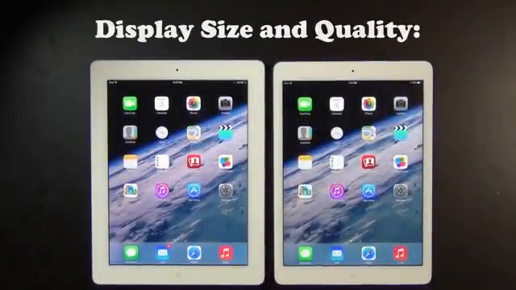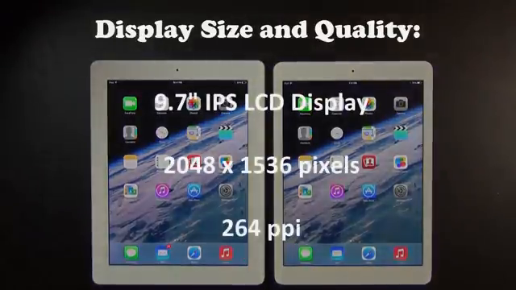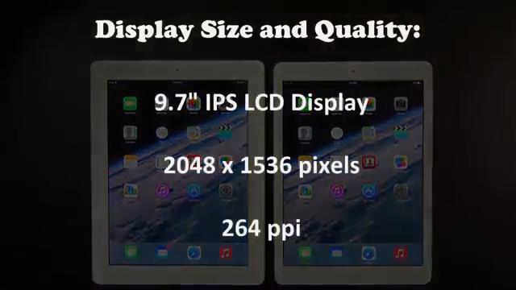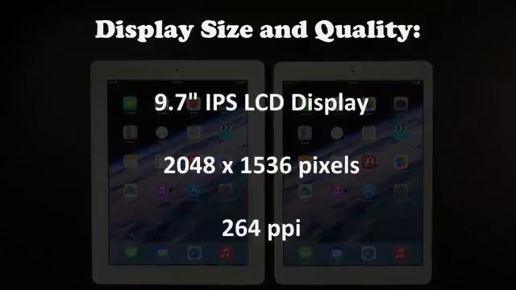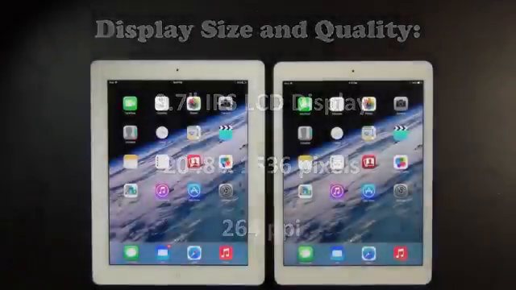Now another big thing is the display. Again, we have the same exact specs here. There's no change. So both displays are 9.7 inches and they come with a whopping resolution of 2048 by 1536 pixels, which brings the pixels per inch to 264 ppi.